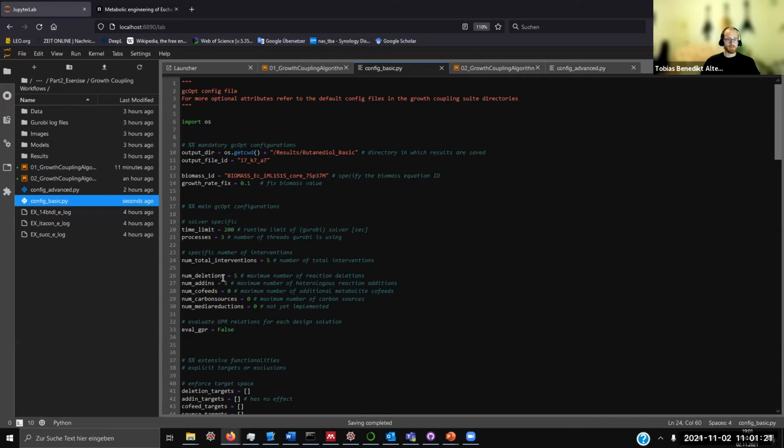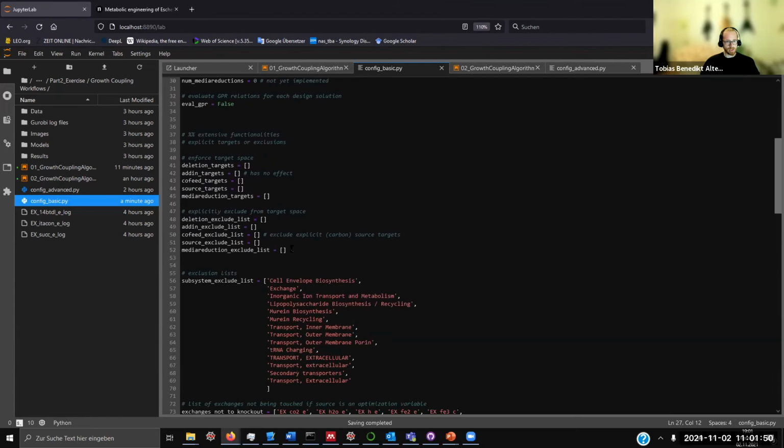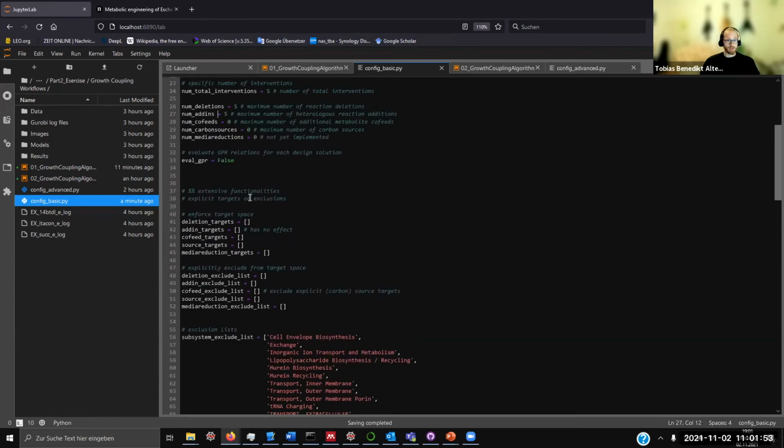So basically by setting both parameters, both the maximum number of deletions and the number of add-ins, to 5, the solver or the growth coupling algorithm itself can choose whether it uses deletions or more add-ins to arrive at an optimal strain design here. Since this is just a basic example, I don't go into details with these kinds of parameters here. You could also delete it here. This will lead to the algorithm taking some default values.